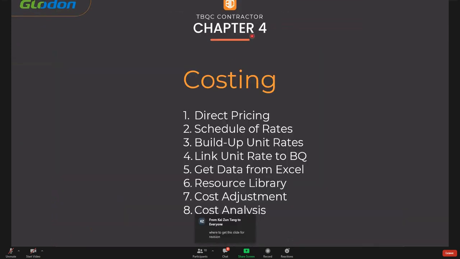All right, the next chapter will be the costing part. For the costing, you have options, for example, you want to just manually key in. All right, we got a question: where to get this slide for revision? We will email it to you later together with the recording and also the requirements for the submission of the project.